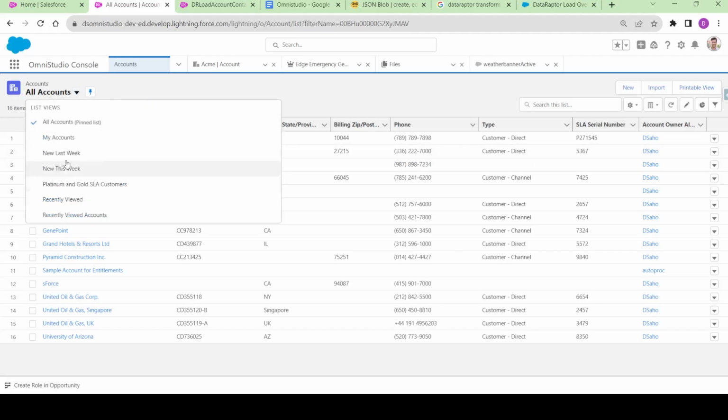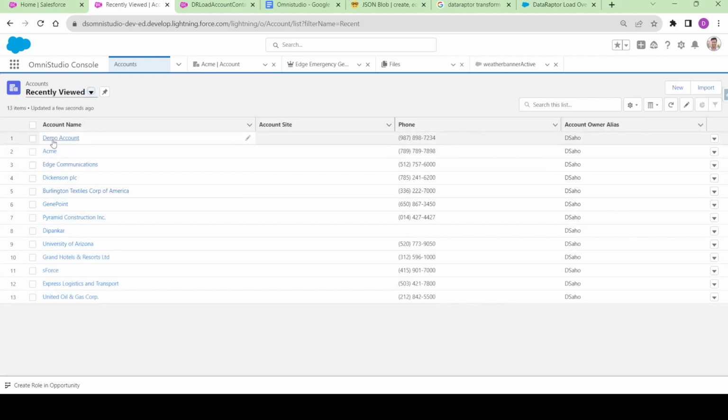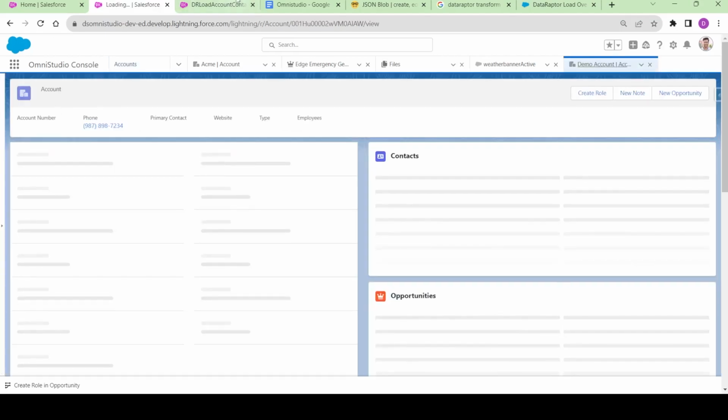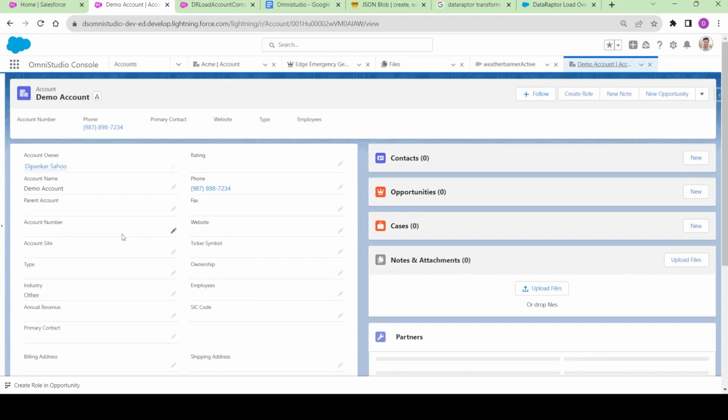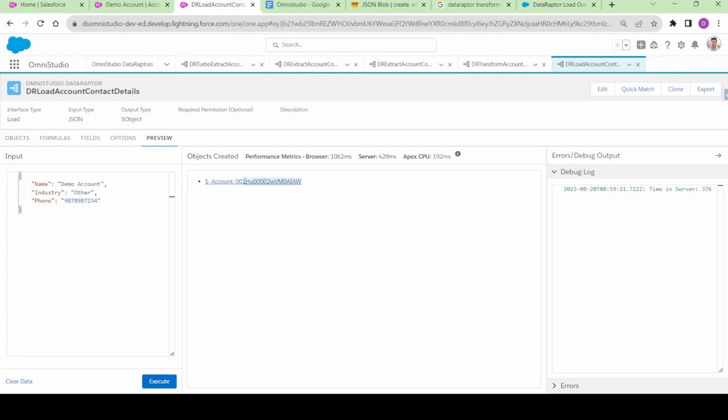Can we see the recently viewed? Yeah, it has created a demo account, and let's see if the industry is Other or not. The industry is Other over here, and the phone is also populated. And let's do another thing. Let's suppose we got this account ID. Let's try to do one upsert operation instead of insert.